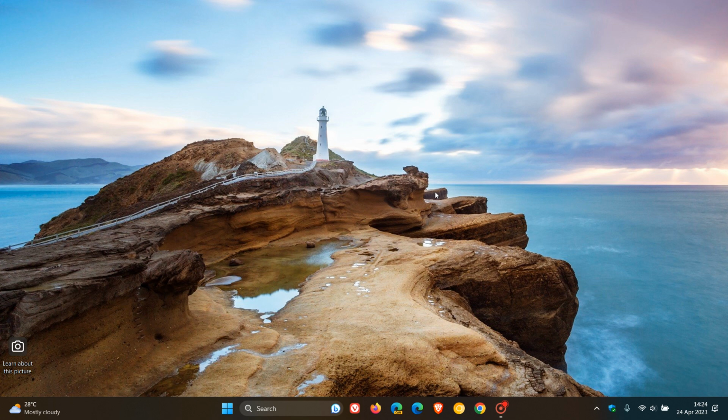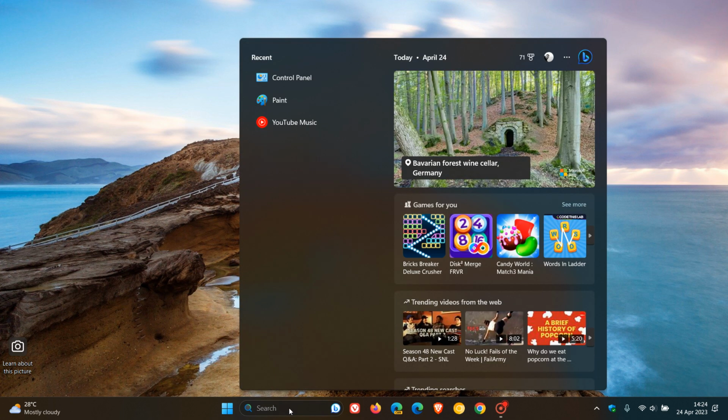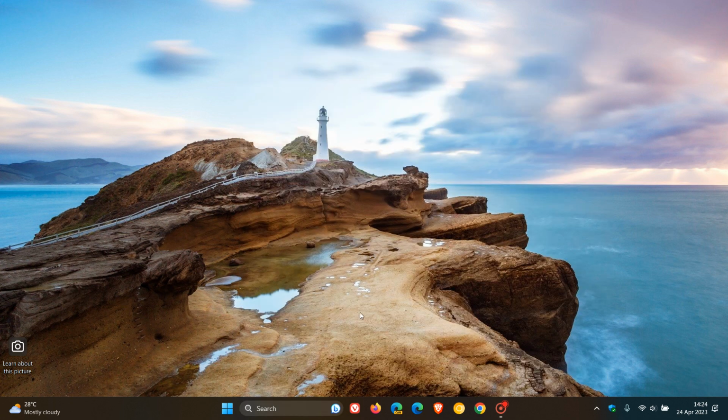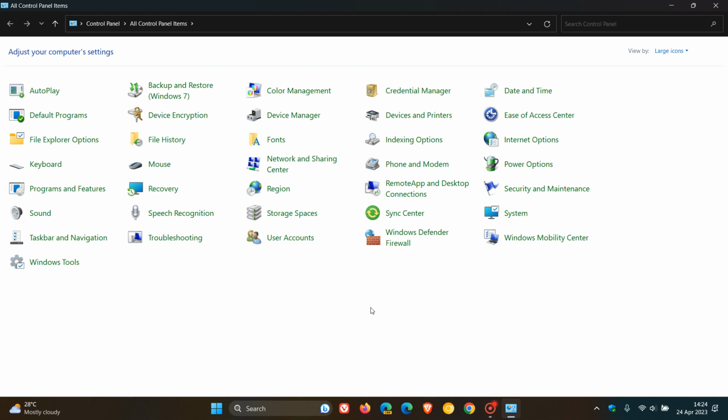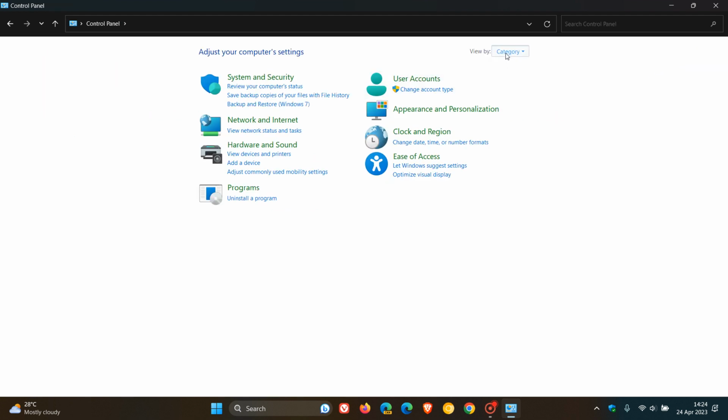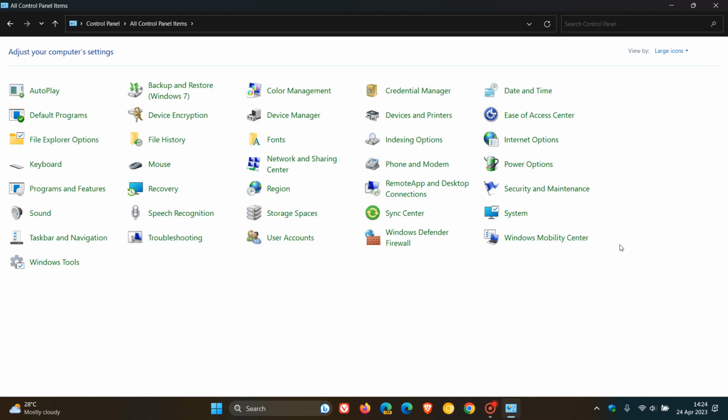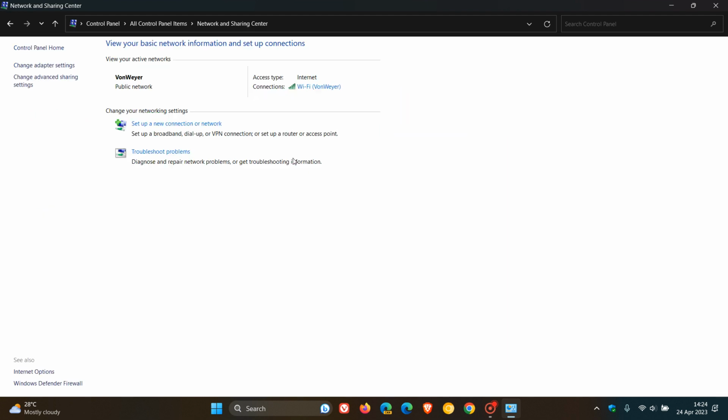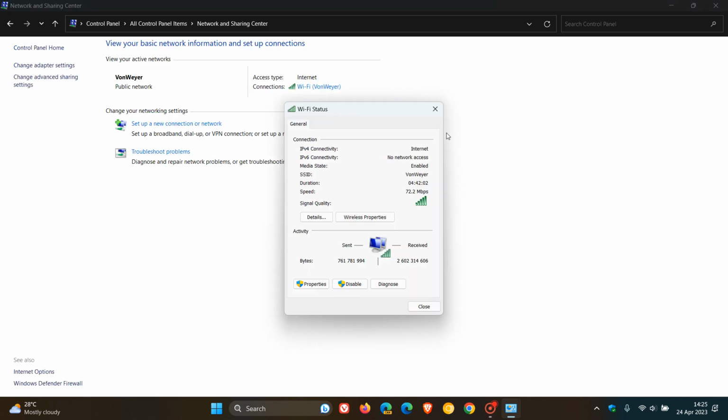For this, we need to first head over to the legacy Control Panel. If you don't know where the Control Panel is, I would just suggest doing a search for Control Panel. Once you've got access to the Control Panel, if you have the category view, I would suggest changing that to large or small icons. Then you would head over to Network and Sharing Center, and you would just click on your connection. So I'm clicking on my Wi-Fi connection, and this will open up your Wi-Fi status menu.